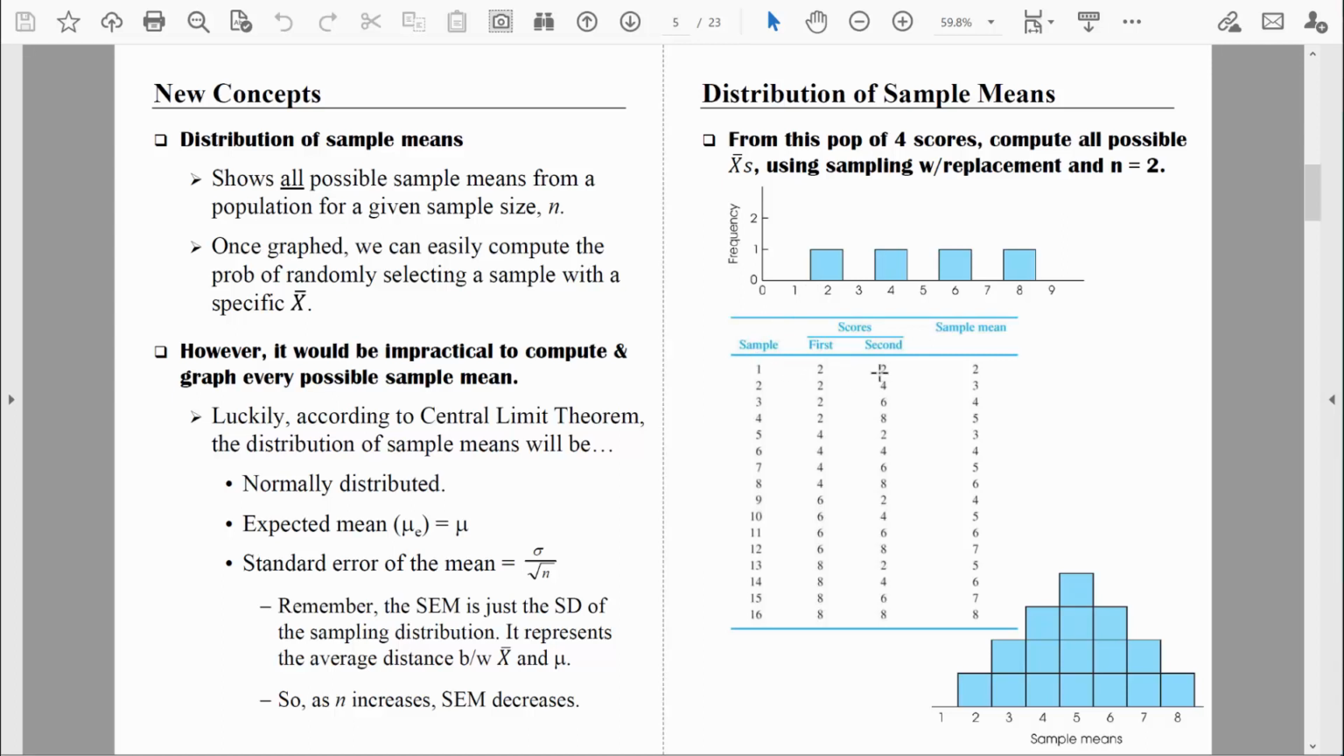So all that I want to do right now is compute a mean of those 2 scores. 2 plus 2 equals 4, that's the sum of X. Divide it by 2, which is n, and I get a mean of 2. This distribution of sample means that we're creating right now from that parent population is going to include every single combination of 2 scores at a time.